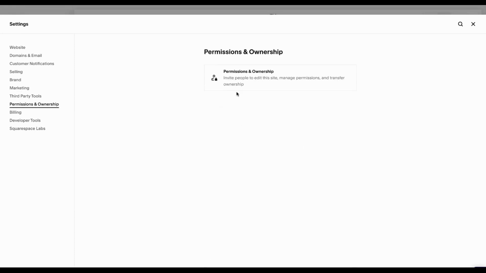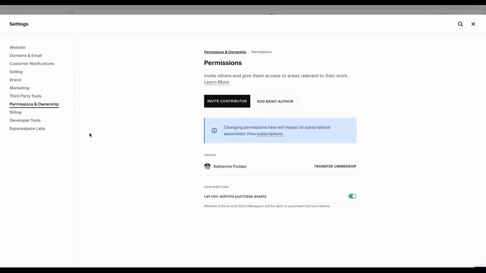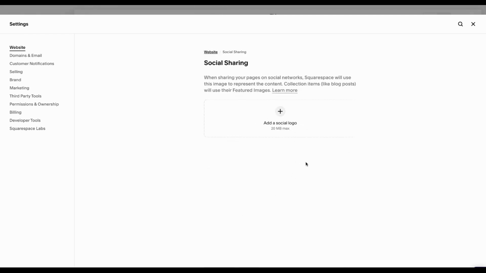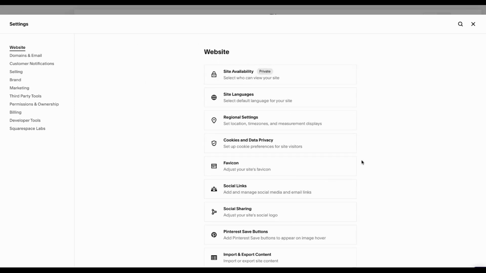Permissions and ownership. This is where you can add more admins. Let's see, what else do I want to show you? If I come into website, this favicon right here is how you can replace this black box up in the tab. Social links, if you need to add more social links to your main menu, you can do that. Social sharing. You can add the favorite picture you have here, so whenever you share your website on social media or across online, that's the image that will pop up with your website as the preview.